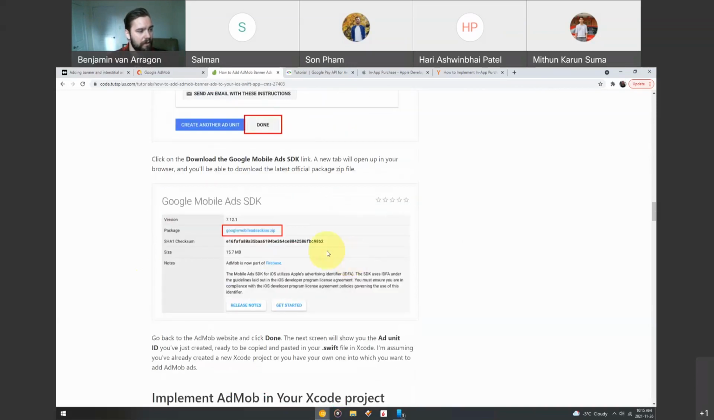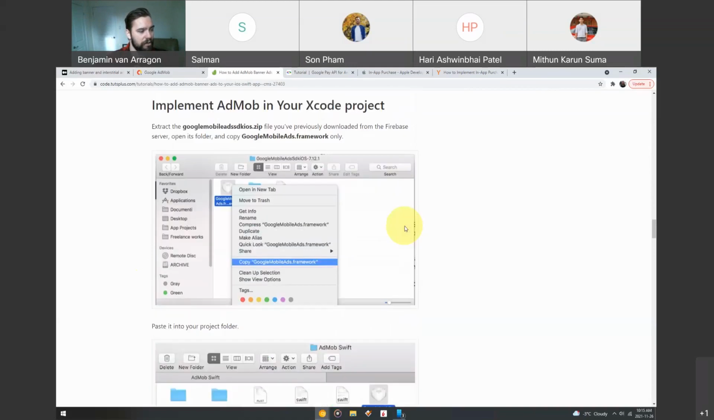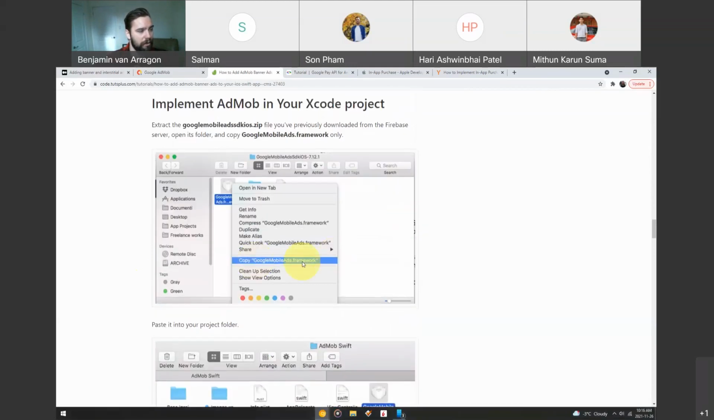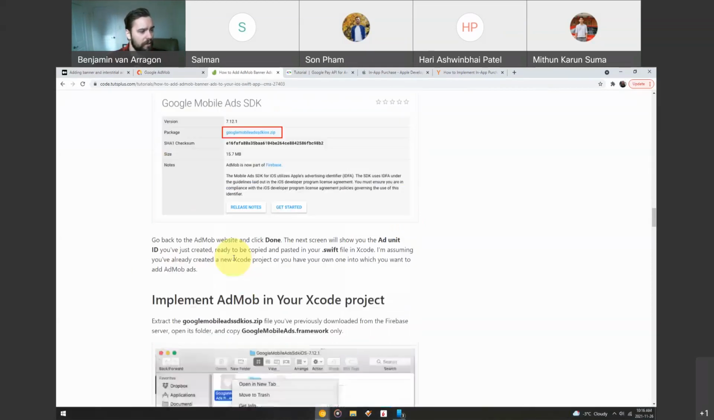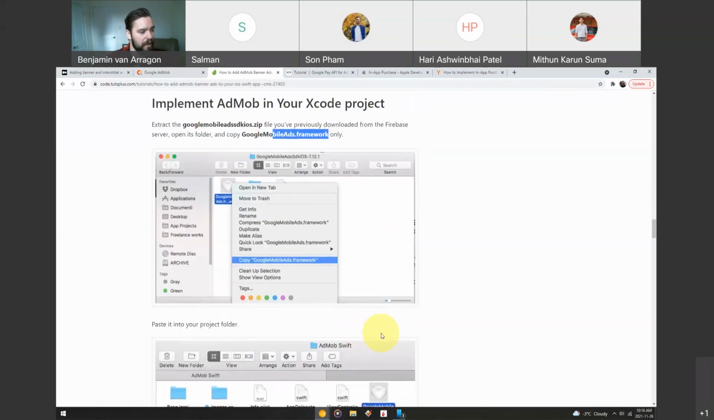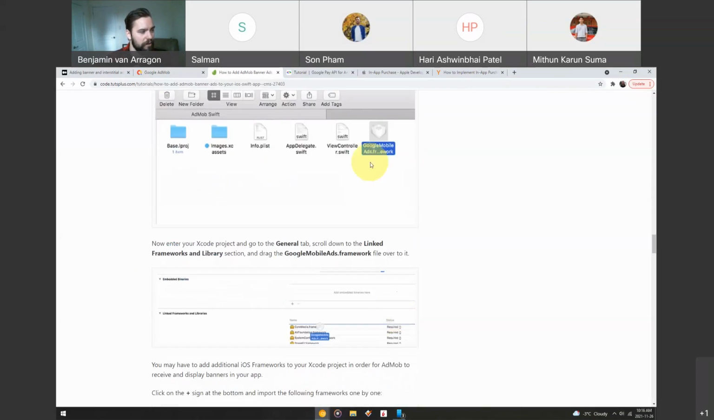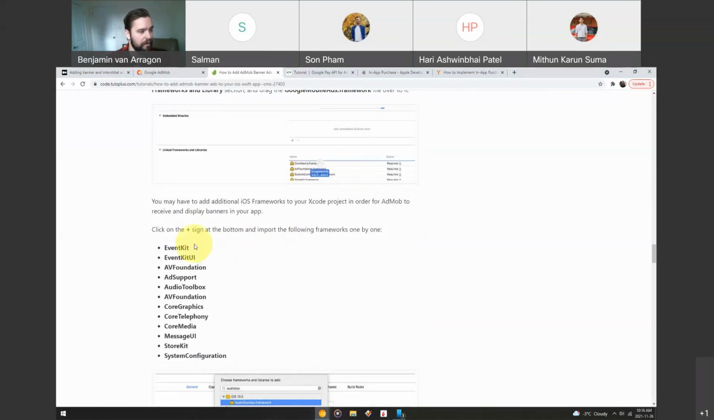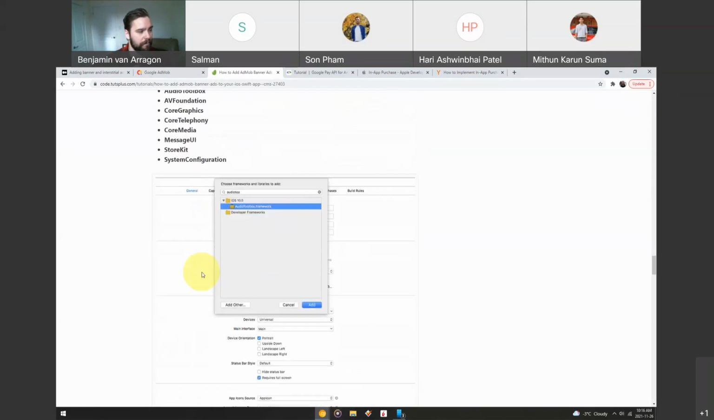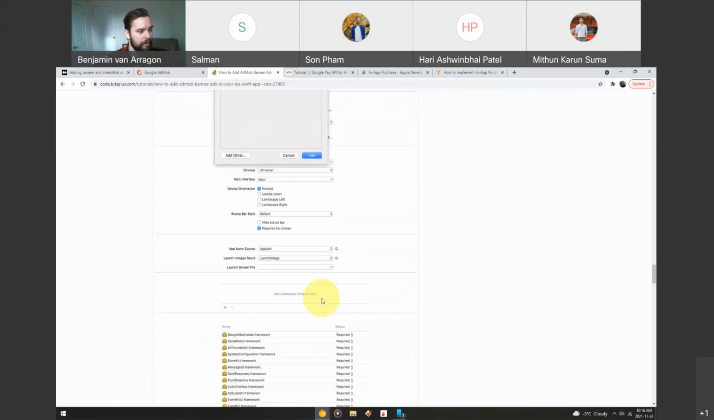And then to actually implement it into your Xcode project, you copy the Google Mobile Ads framework that you've extracted from this Firebase server, if you've previously downloaded it. And when you copy it into your project, now you'll have access to the frameworks and libraries from Google Mobile Ads. And then if you click plus on the bottom, import the following frameworks. There you go.